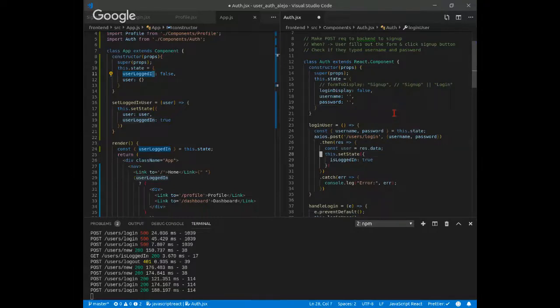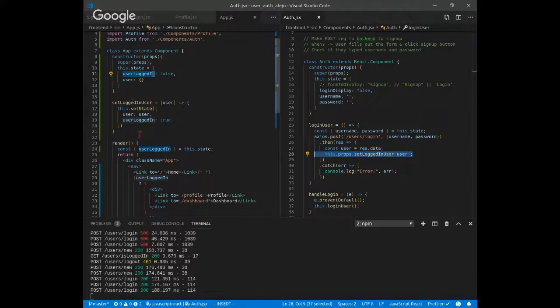What we're going to do is remove this. Oh, I removed something that I did. And instead we're going to say this.props.setLogin. We're going to pass the user. This function is going to be the one that we define in app, so that once the auth component calls this function, it is going to modify the state of app itself.